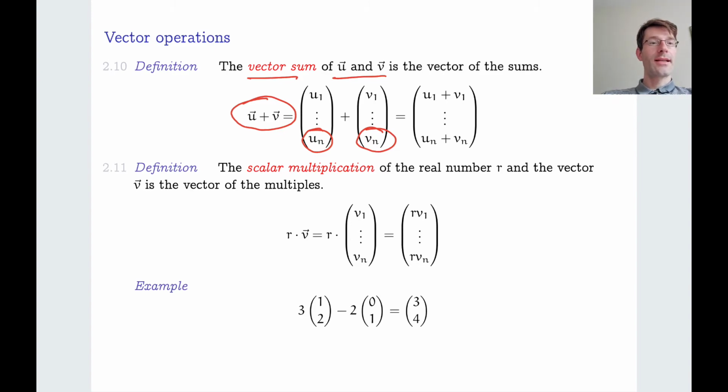And then we have scalar multiplication. So that's given a number, in this course usually a real number, r, and a vector v. And then we can define a scalar multiplication, which we just write as a normal multiplication with a dot. And it's defined in this way. So each component of the vector is multiplied or scaled with a scalar.